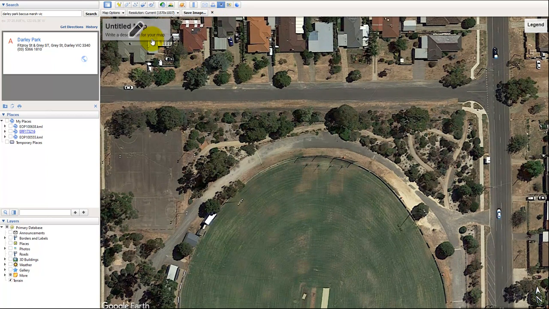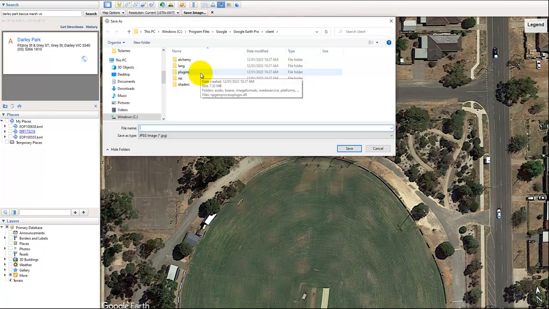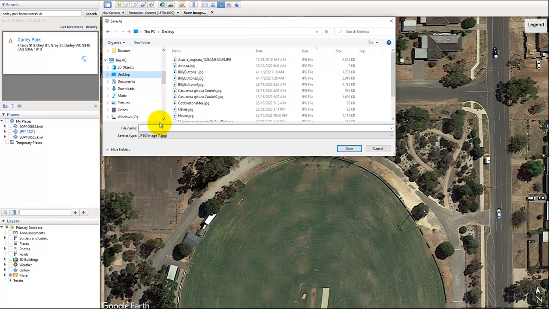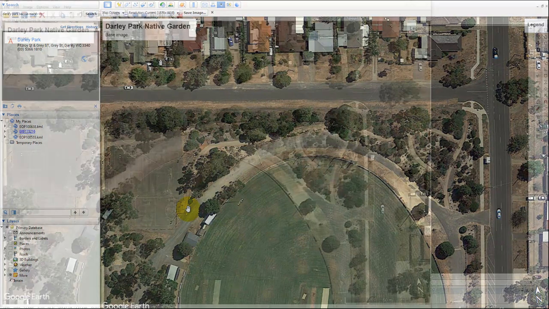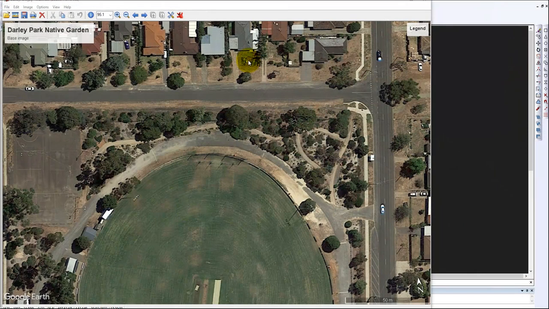So we'll call this one Darley Park. Now we click Save Image, and we'll put it somewhere where we can find it. For the moment, I'll pop it on my desktop, and we'll call this Darley Park, and we'll save it. Now I'll close Google Earth, and we'll go and look at that image. Well, I've loaded IrfanView, my favourite image editor, and loaded the image we took from Google Earth in this image editor.